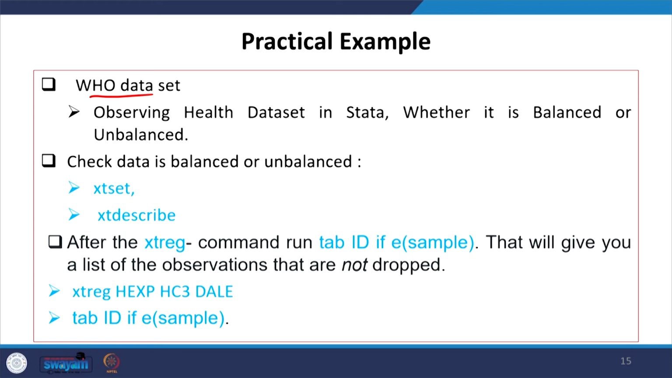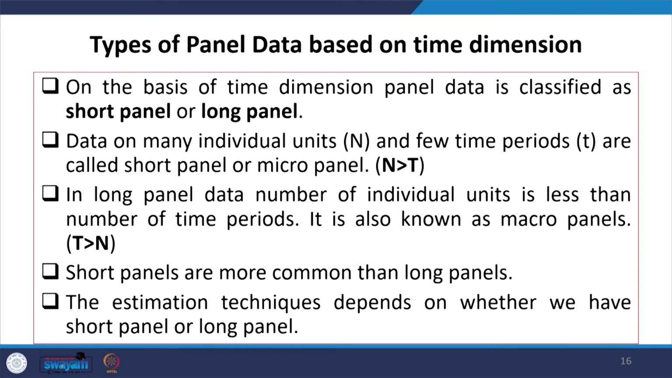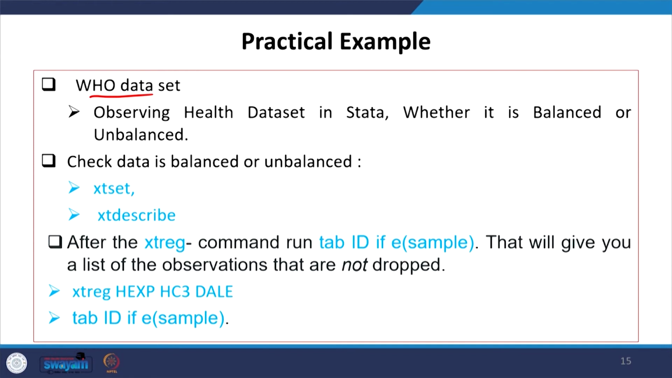After that, in the next lecture we can think of running the regression command, the reg command, and we can accordingly find out whether that is more suitable or not. That will give you a list of observations that are not dropped. Okay. So, the xtreg command we will explain in detail in the next class, but at this moment I am going to talk first of all about some practical examples. Let us go for it, then we will also stick to other aspects.